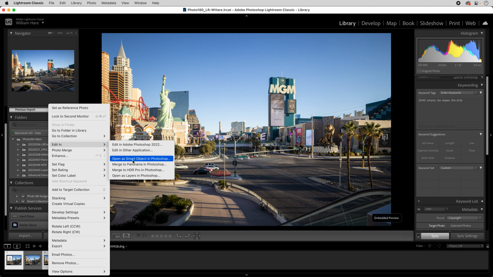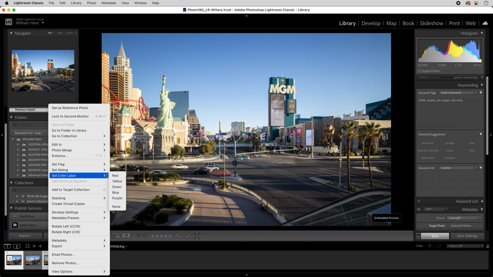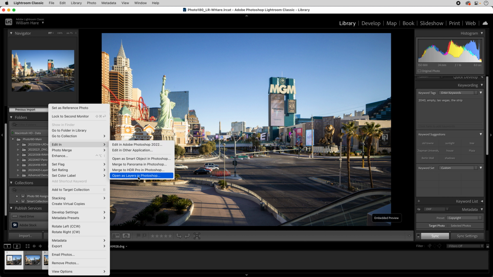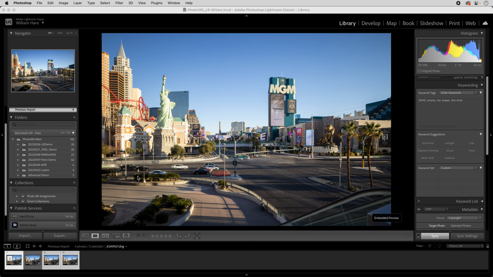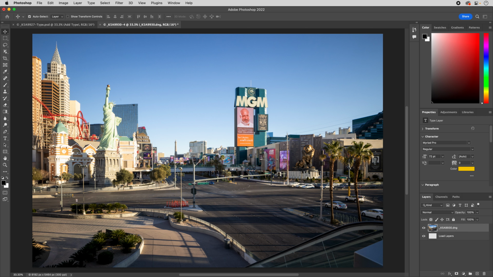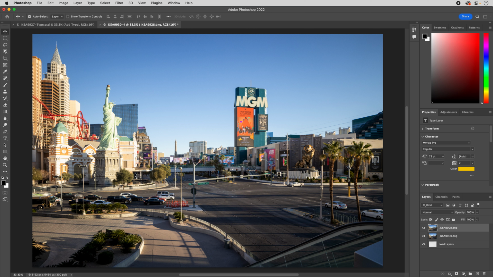Smart objects are basically tied back to the original in Lightroom. So if I made changes to the develop module in Lightroom, it would automatically update with the photo or the file in Photoshop. But what I'm going to show you is open as layers in Photoshop. And when I click on that, what Lightroom is going to do is send all three of those images to Photoshop. And then it's going to put all three of them into a single file in Photoshop as multiple layers. And so you can see it's what it's doing right now. It's opening the images up and it's moving them one by one so that they're stacked up as 3 layers in the same Photoshop file. And it closes them out as it does it.